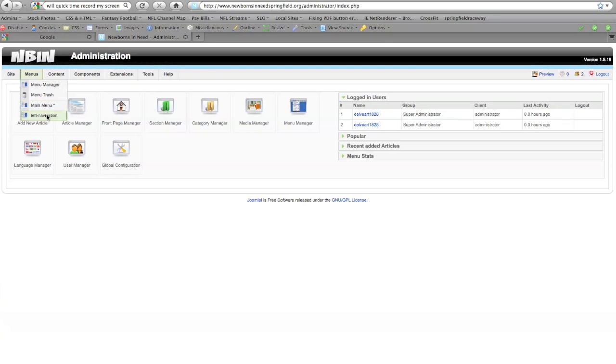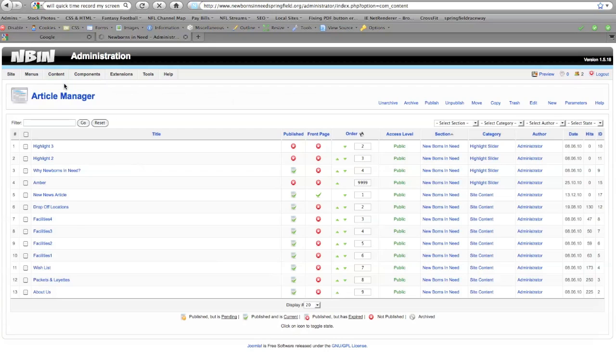The left navigation are the links to your external links to like the hospitals and stuff, and they show up on the left-hand side of your page. But we're going to update the news section, so we're going to want to go to Content and Article Manager. And I'll try and take my time with this so that you don't fall behind or miss a step.